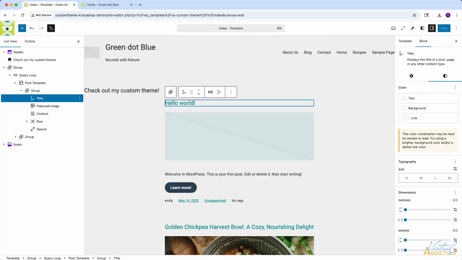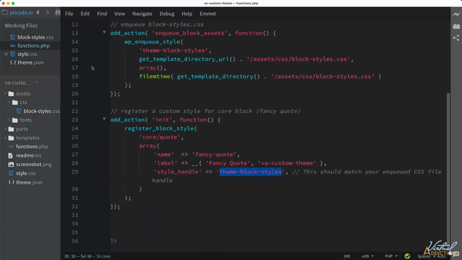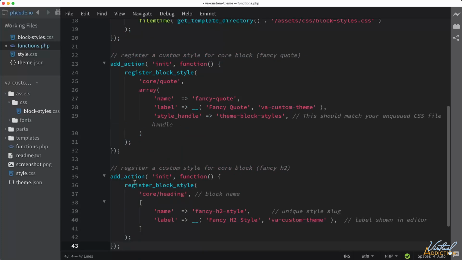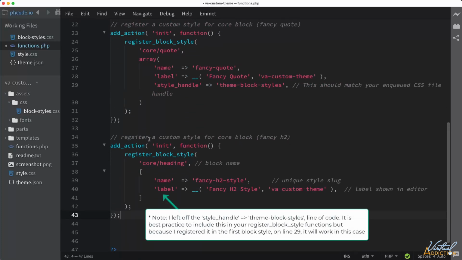So I'll return to my code editor. I'm now going to go back into functions.php, and we're going to create something that's similar to what we did for our fancy quote. I'll start off with a comment that's just reminding me what this is being used for. So I'm going to register a custom style for the core block of fancy H2. For the most part, I'm using the exact same code that we used before.